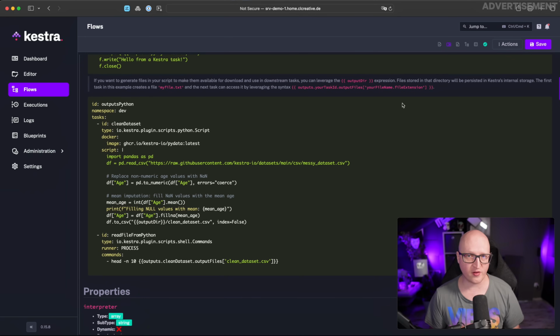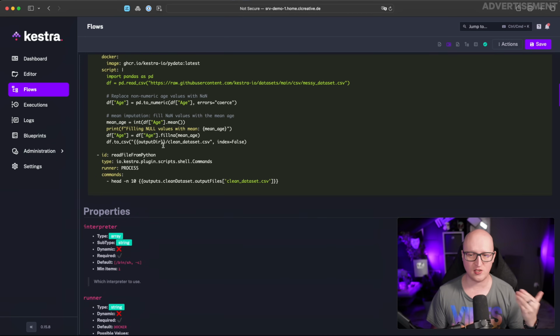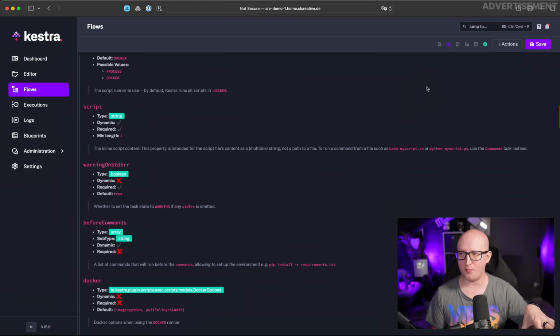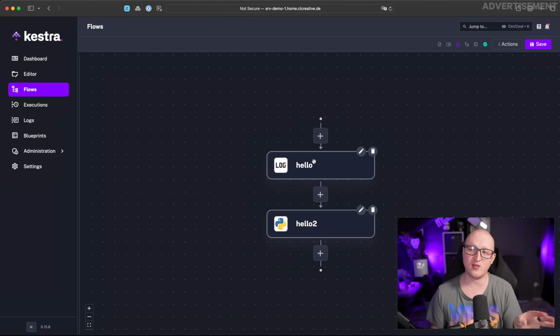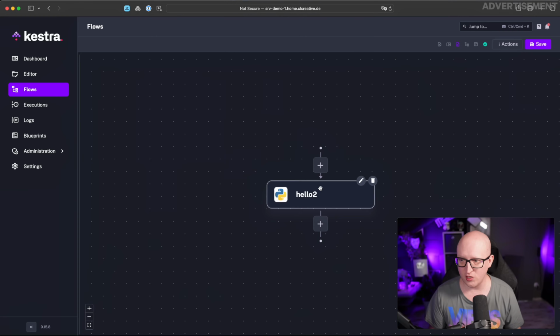You can just copy parts of it, go back to the source view and add it here. You can read all the different properties, or you can just switch to the topology view. As you can see, now we have those two different tasks in the graphical overview, and we can just go here, delete the first one because I don't need it anymore.